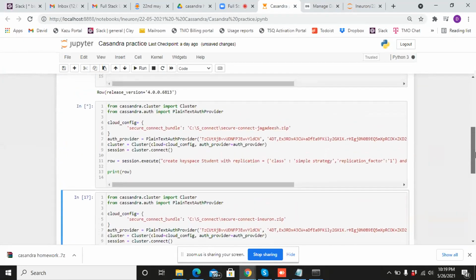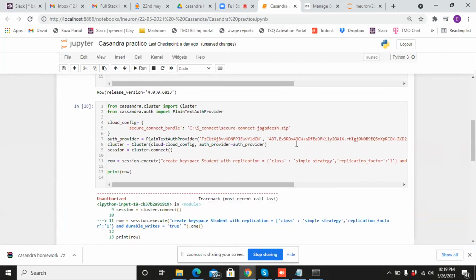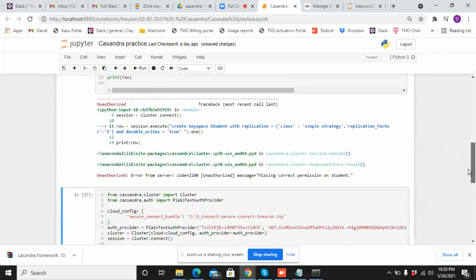What kind of error are you getting? Okay, it's loading, sir. Okay, fine. Create keyspace. Same error: unauthorized, missing correct permission on student. Okay, wait.